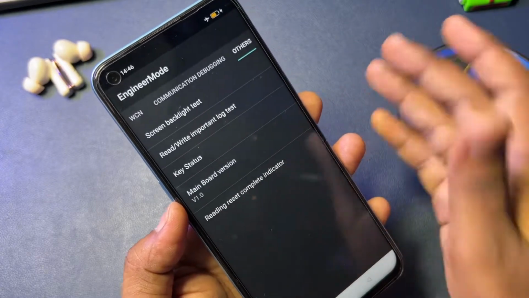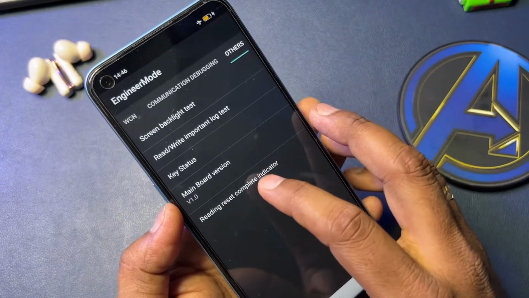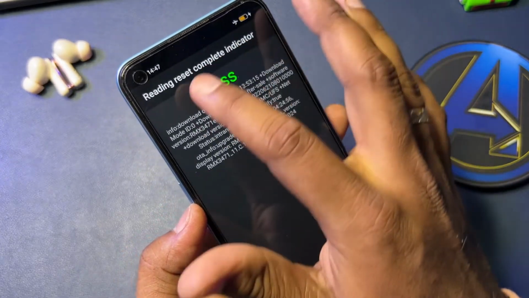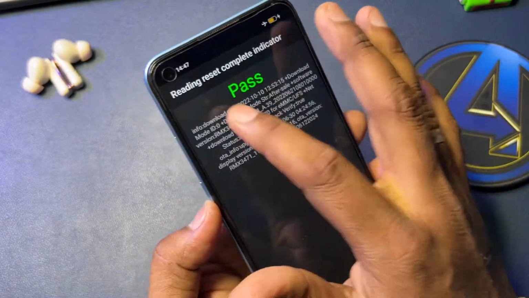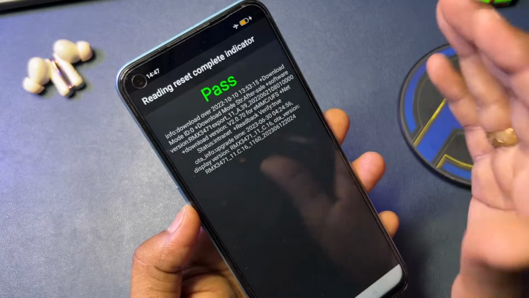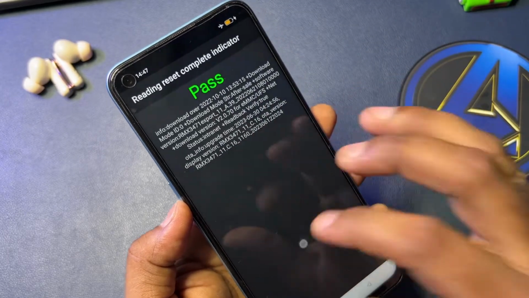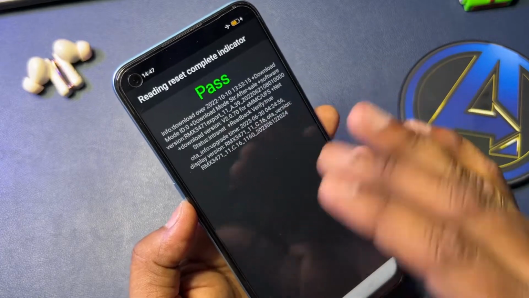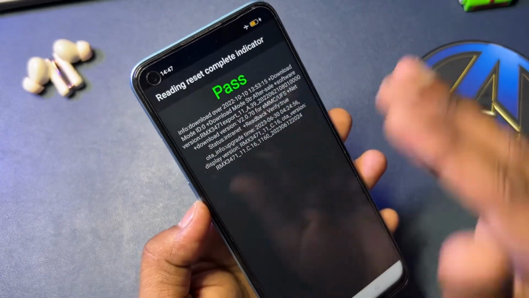After completing this process, you have to click on the reading reset complete indicator, meaning the last option, and you can see that this is the pass message here. But if you find a fail message in your smartphone, then you have to repeat the same process from this video until your pass message comes in your smartphone.